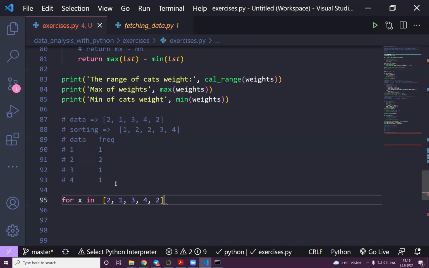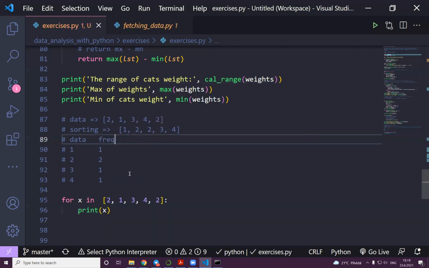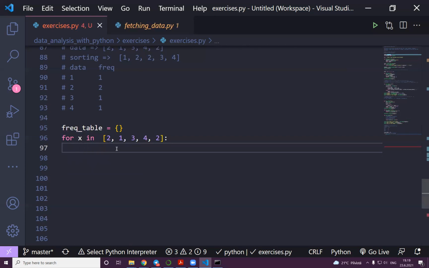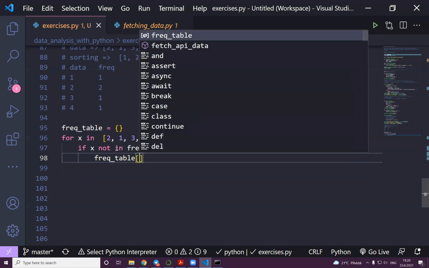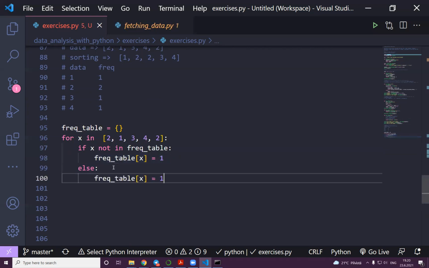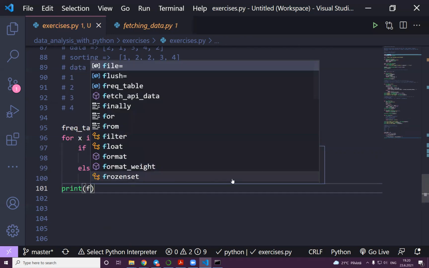For x in data, print x. This just prints x. It doesn't make any difference. So the freq table, we call it a dictionary, and we assign it to an empty dictionary, and then we create: if x not in the frequency table, then we say freq table with x as a key, and if it doesn't exist, we can just say 1 time it's occurring. Else we increase this value, so we say +1, and we assign it to here. And then now let's see what's happening. Print the freq table.